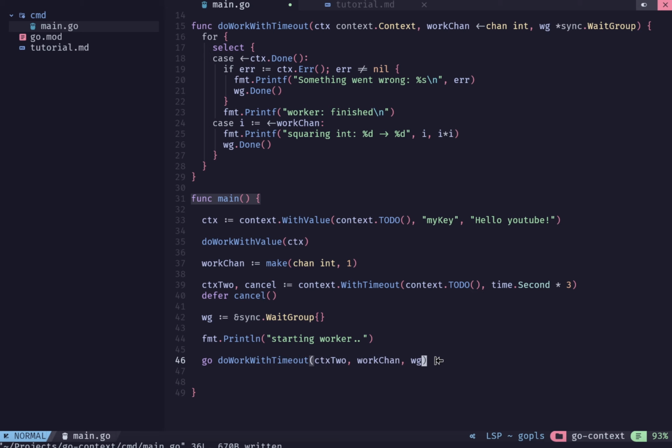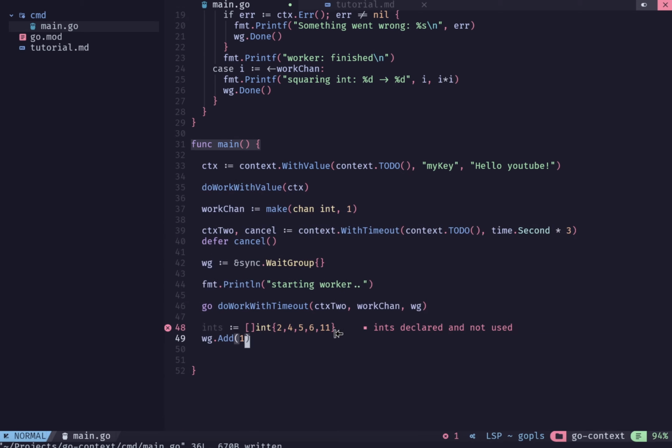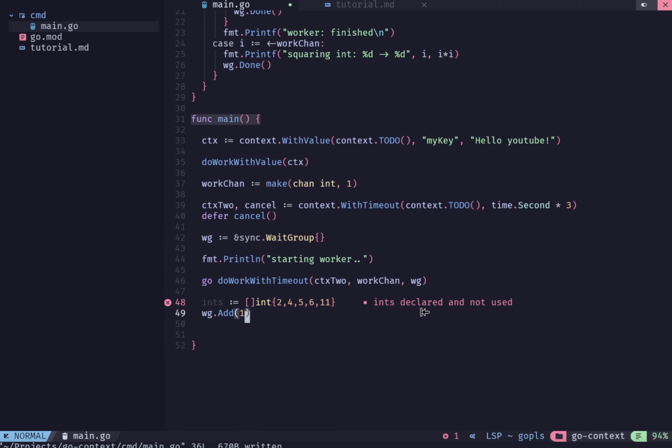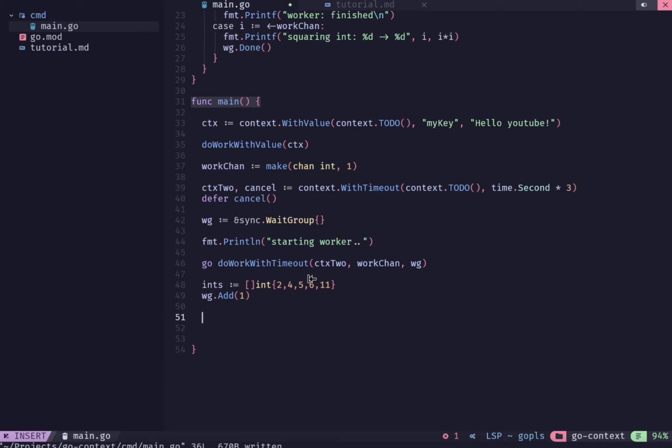Now, the other thing we can do is give it some work to do. So let's just quickly create some ints that we want squared. We'll just say 2, 4, 6, 5. Doesn't really matter. We'll create some ints to keep it interesting, like so. And we'll start by giving it one int. Also, we'll increment the wait group with 1 to get started.